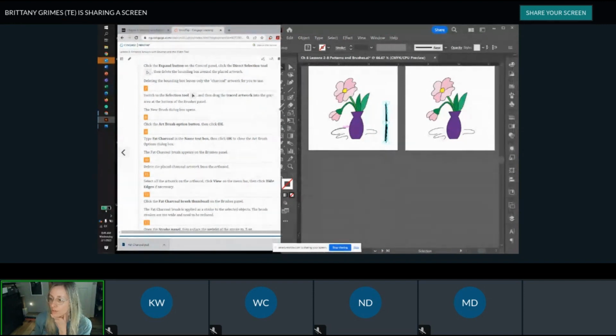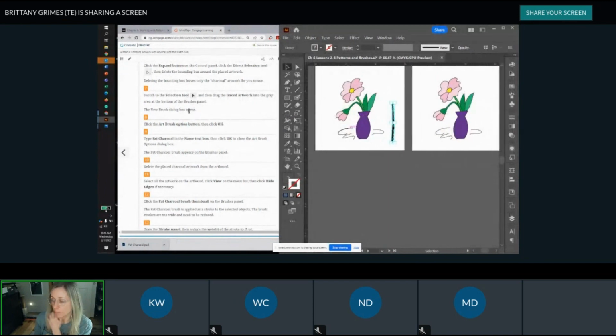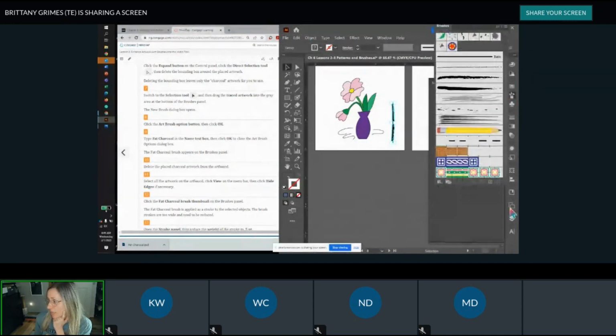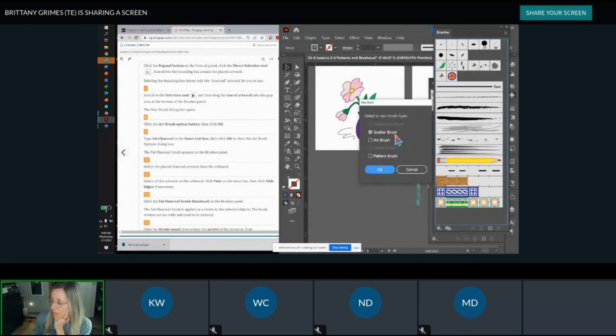And I'm going to drag it into the gray area at the bottom of the brushes panel. So open my brushes panel. I don't really have gray area right now. Let's see if I stretch it out. Okay. Stretched out, I got a little gray area in there. And I'm going to drag it. And I get my little box.